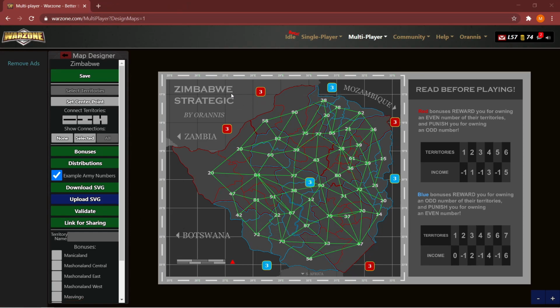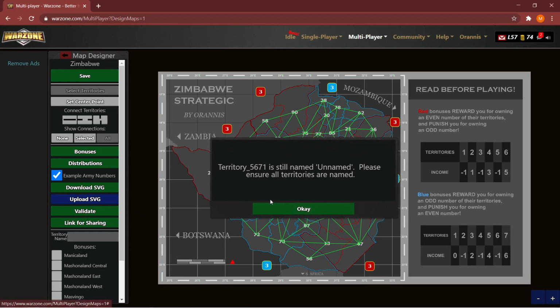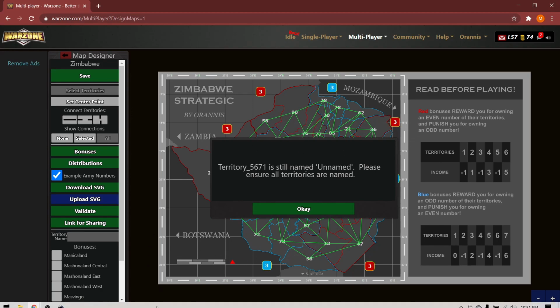At this point, all of my territories are named except one, and I have no idea which one it is. I genuinely don't know, but Warzone is giving me this error, which means that I've obviously missed a territory name. And this will happen a lot. You'll miss one or two territory names, and you'll scour the map trying to find it. It'll take you like an hour. Eventually, you'll find it, but this can be a real pain.